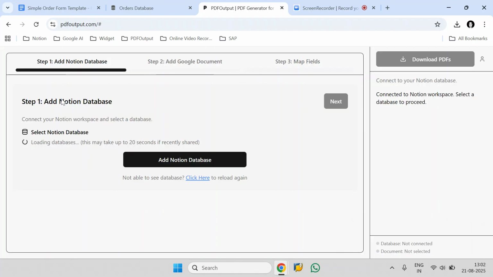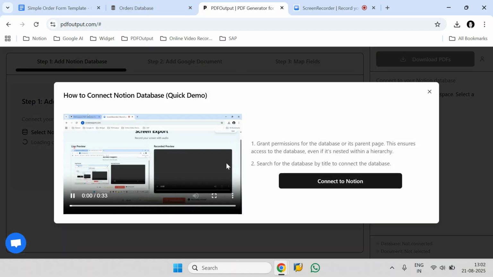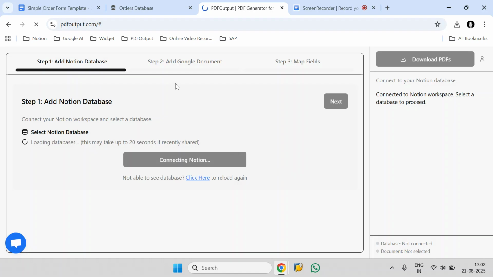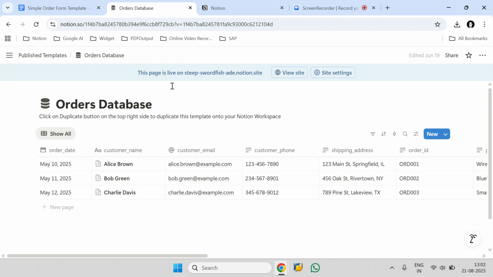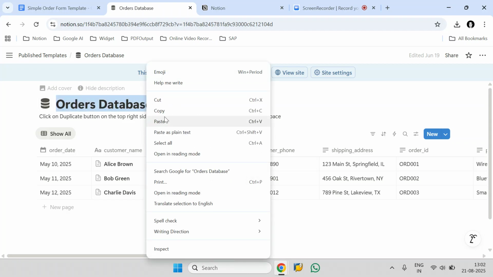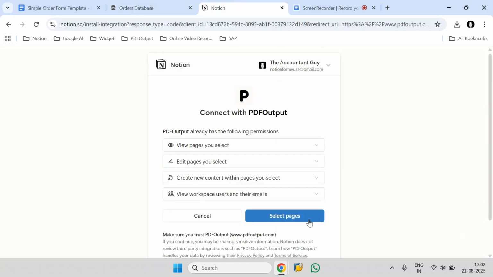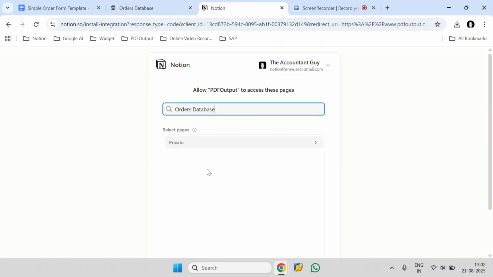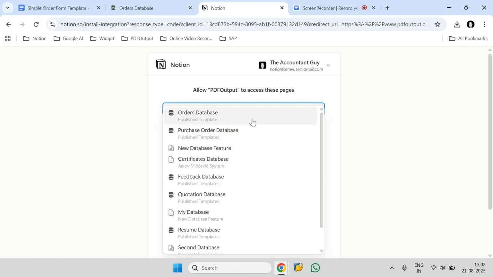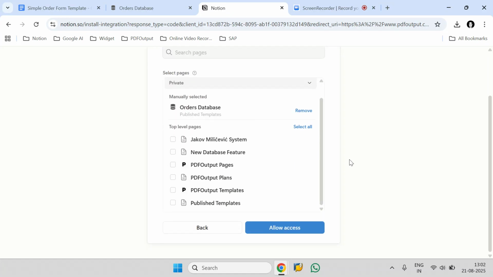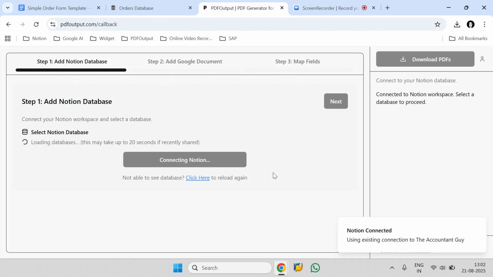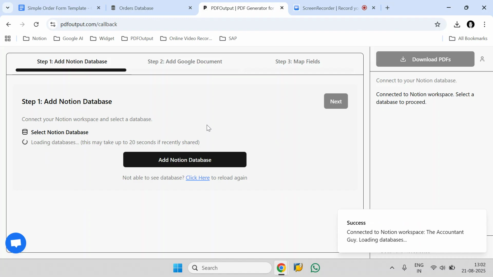And the very first thing which we need to do is we need to add a database which will be used to set up the automation. So click on Add Notion Database, click on Connect to Notion. And once you land up inside the authentication page, you can simply copy this database title that you have got in your database. So just copy this title, go back to this setup and click on Select Pages and just paste the title inside this field. Okay. You will find the database popping up. Click on this to add it, and you will be able to see the database showing over here. Okay. Click on Allow Access.